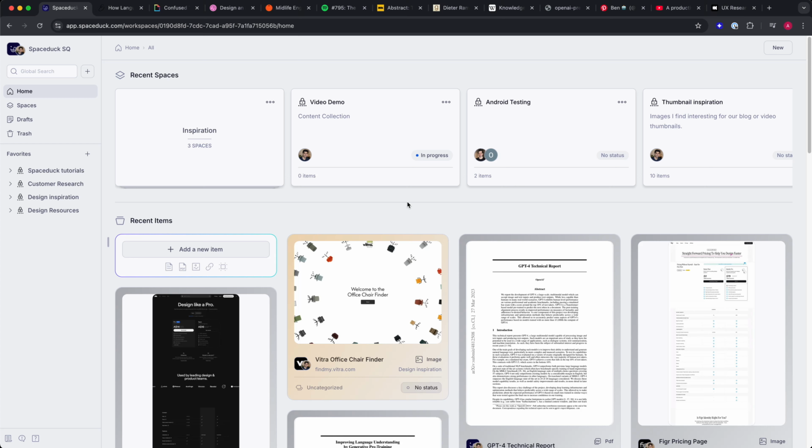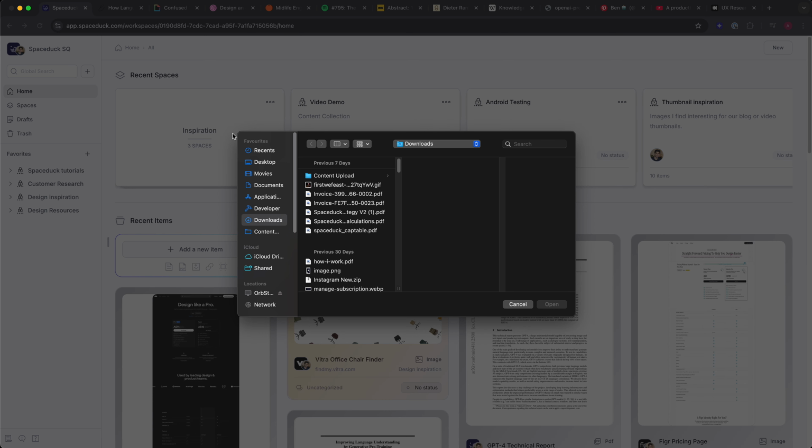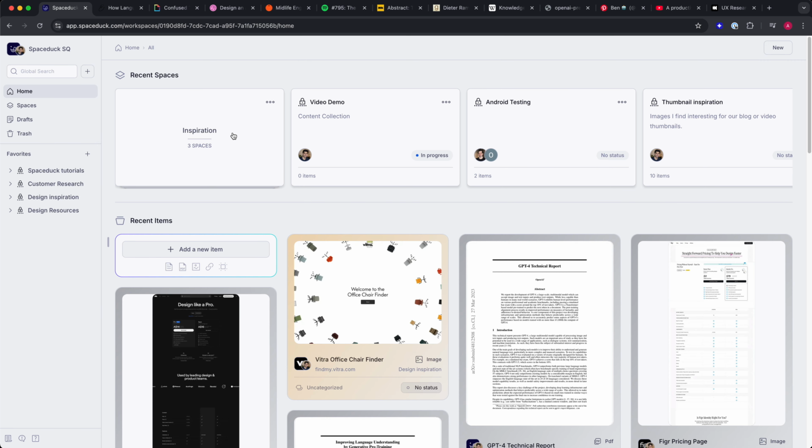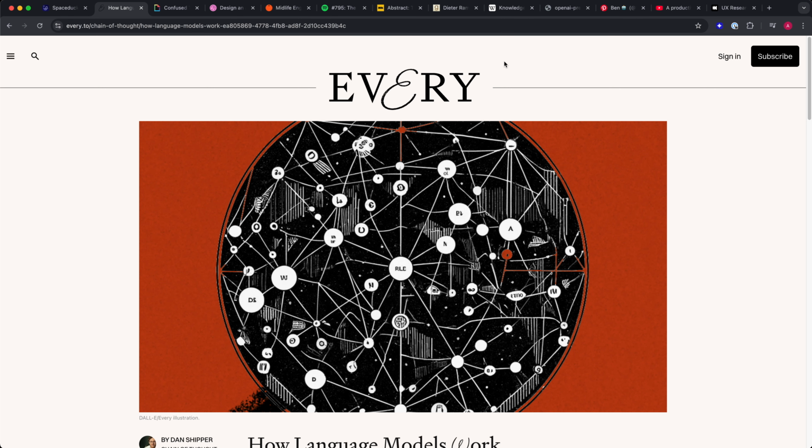Inside Spaceduck, you can capture everything that interests you in 3 different ways. You can directly upload or drag and drop. In order to capture using the browser extension, simply download the extension from the Google Web Store and make sure you pin it to the top. Spaceduck can handle multiple types of content.